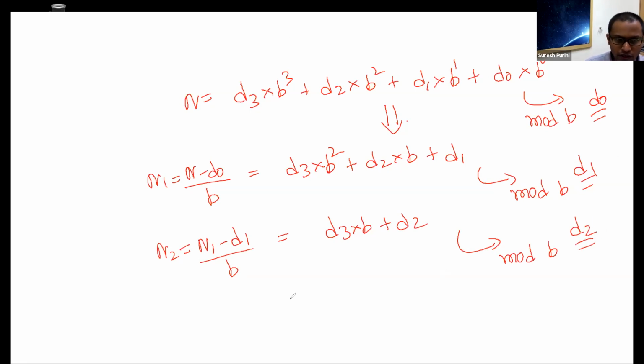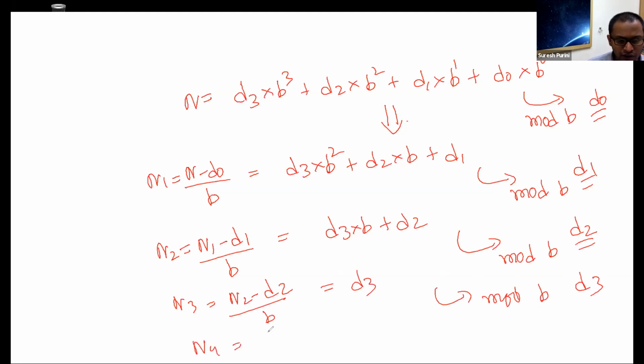Great. So now what you do is you take N3, where N3 is equal to N2 minus D2 divided by B, and you apply mod B again. What you get is D3. So now when we have N4, N4 is equal to N3 minus D3 divided by B, and this whole number turns out to be 0, in which case you say the job is done.